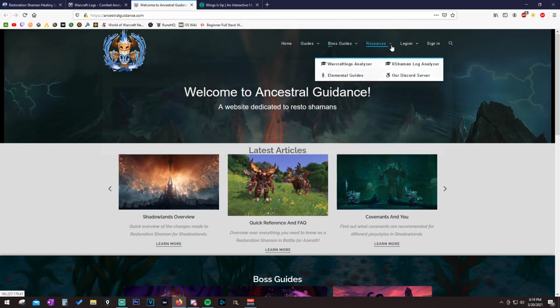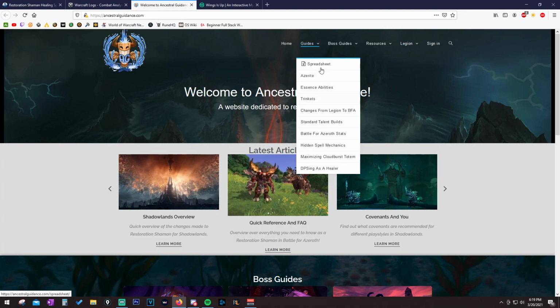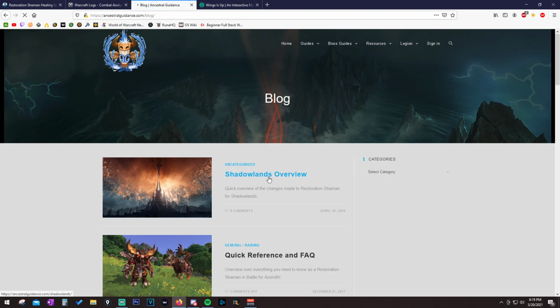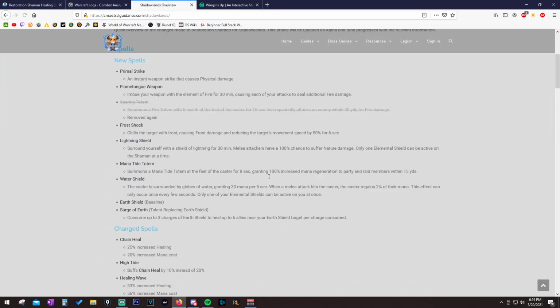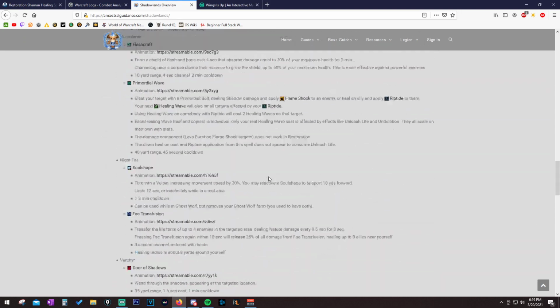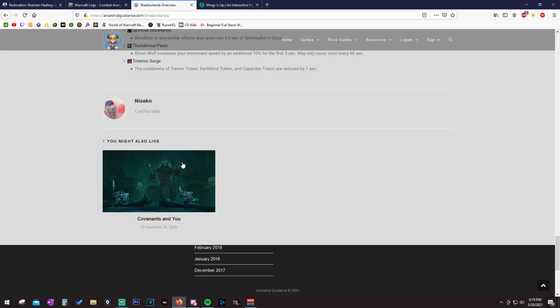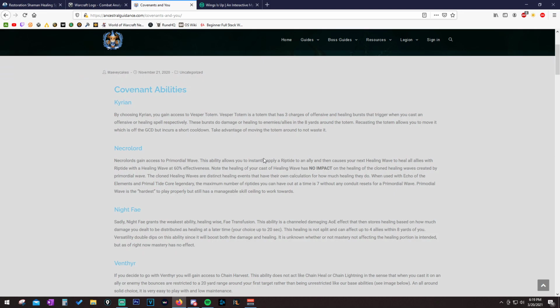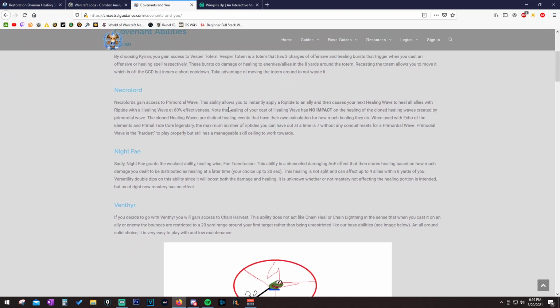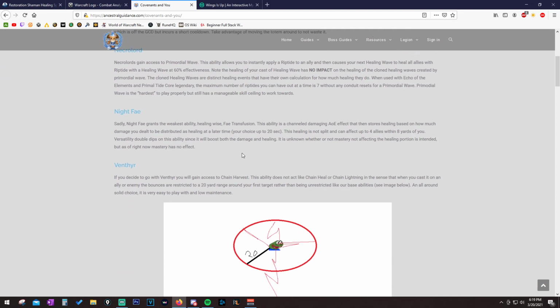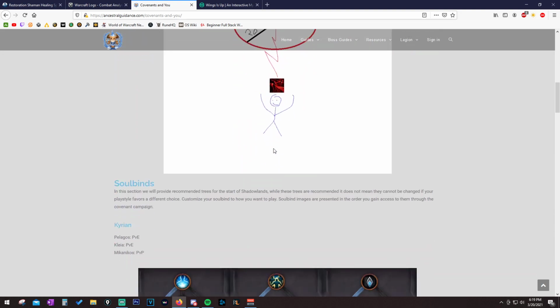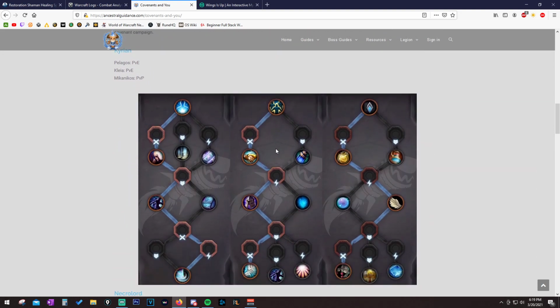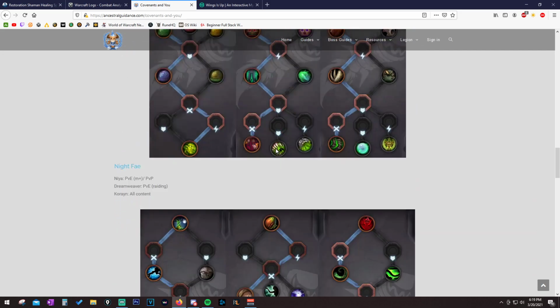There's a bunch of outdated stuff here. It looks like it's pretty much all BFA, but we have some Shadowlands material. Let's scroll down here. Here we go. There's an article released at the end of last year about the different covenants. It tells you about the covenant abilities, why they might be good or bad, and it even shows the soulbind trees that are accessible to us.